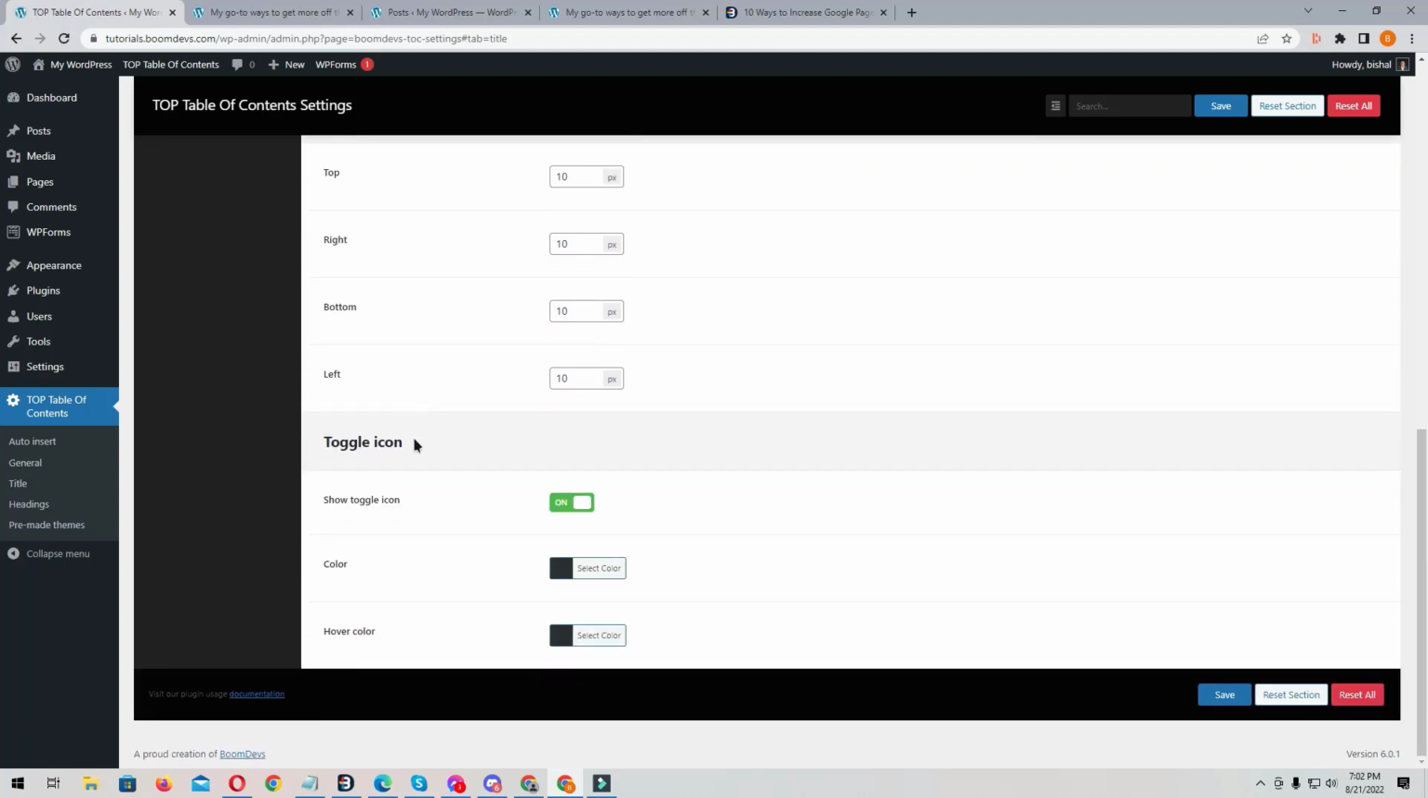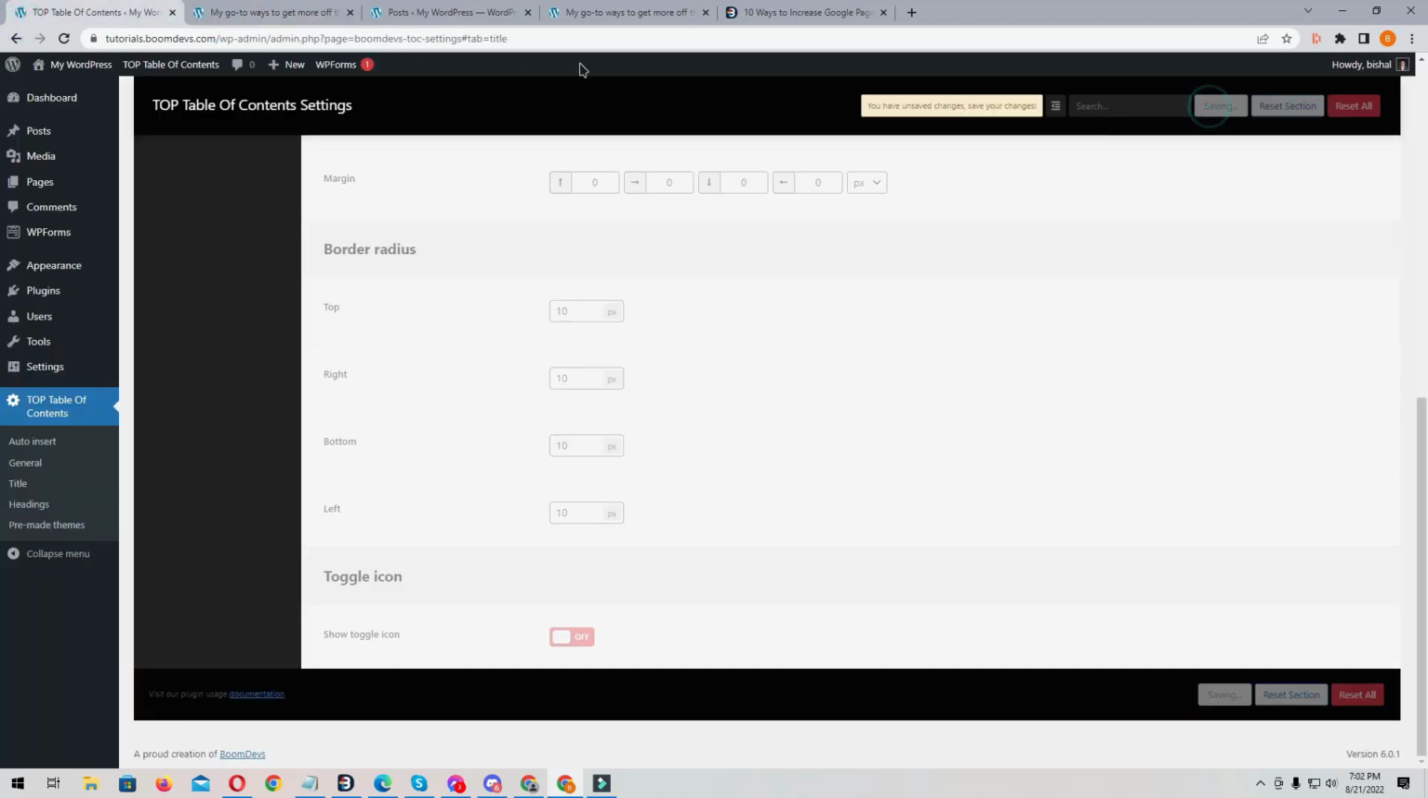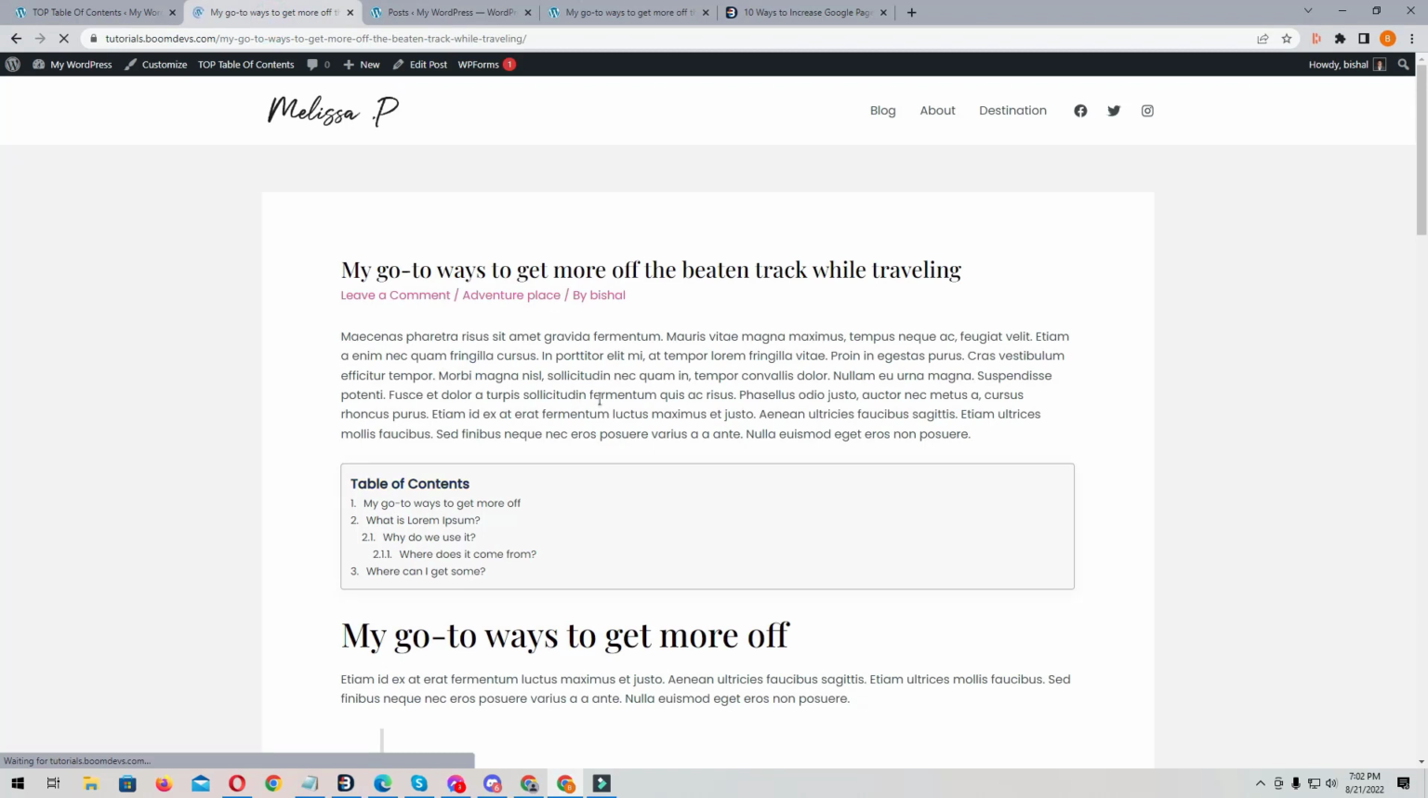The next important setting is for toggle options. Show toggle option is on by default. You can also turn this off if you don't want to show the toggle on your table of contents. Here you can see it's not showing the toggle option.